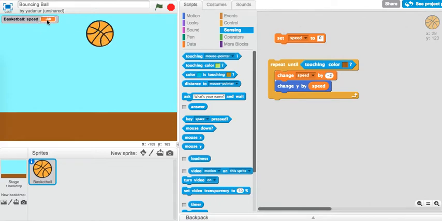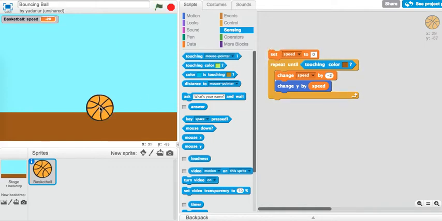You can also see the speed here. So we have to put that here to set the speed to 0 because it's going to start from the speed of 0. Here we go. So we are done with that.